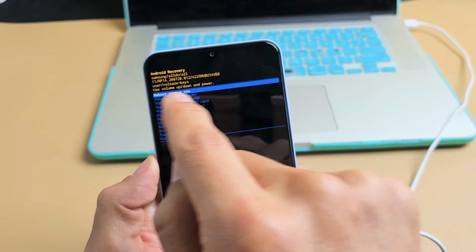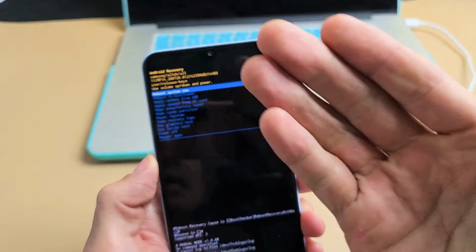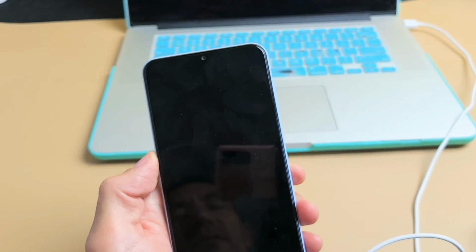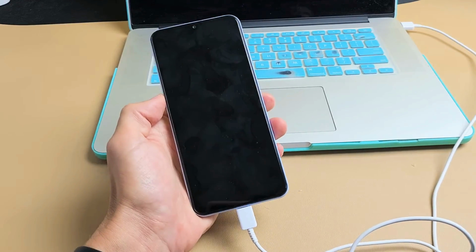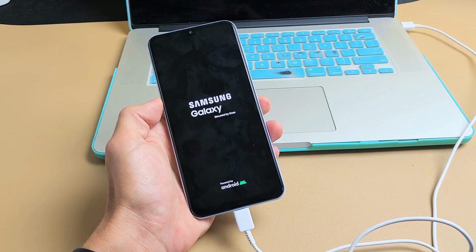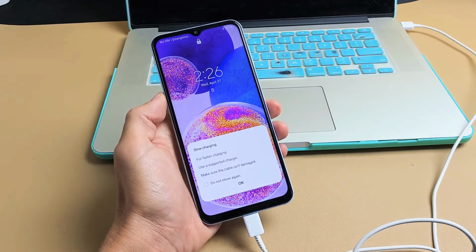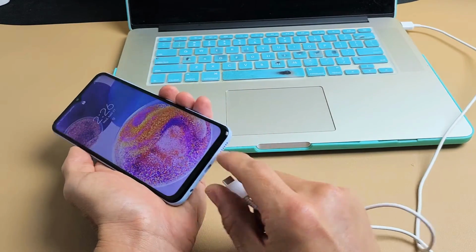Now it defaults back up to where it says reboot system now. It's exactly what we want. So we wanna select that, tap on the power button right there and let it reboot up normally, and once it's booted back up, your cache partition has been wiped. And there we go. Cache partition has been wiped.